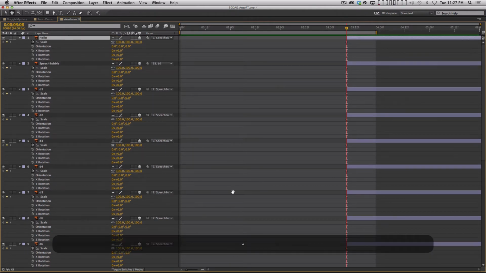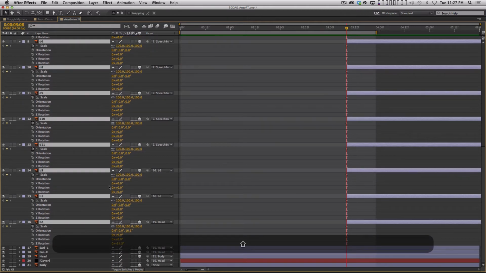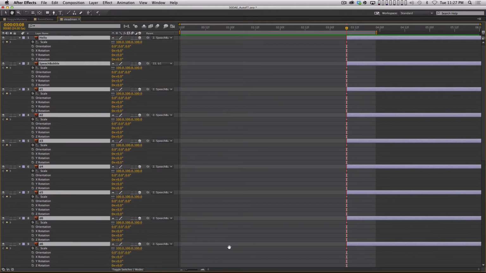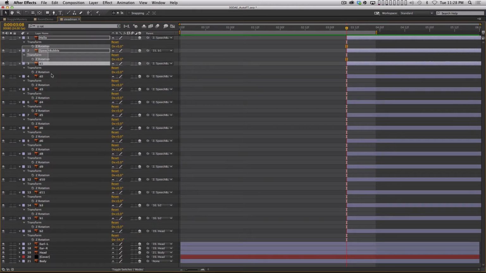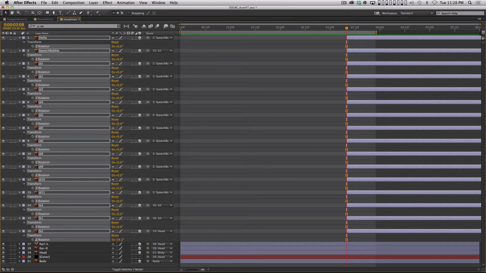And I'm going to select all of my speech bubble layers, come back up here in the search box, and start typing Z rotation. Doing that, it's just going to reveal Z rotation for me. Select it and activate animation on all of them, okay? So just trying to show you guys some shortcuts.